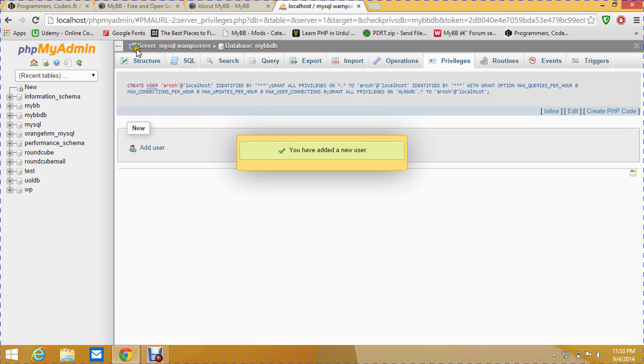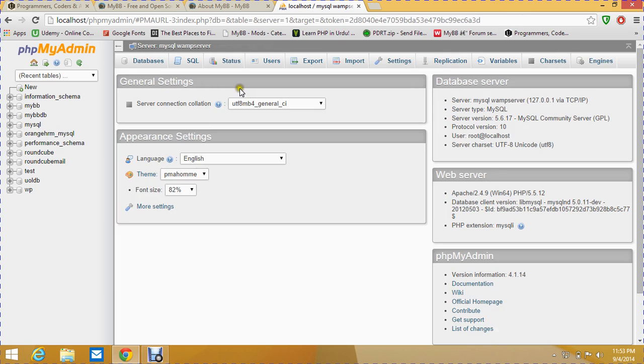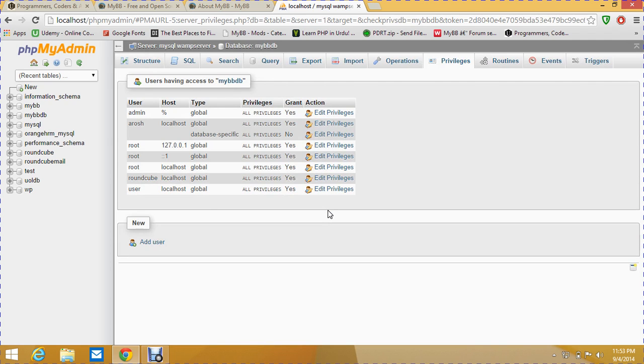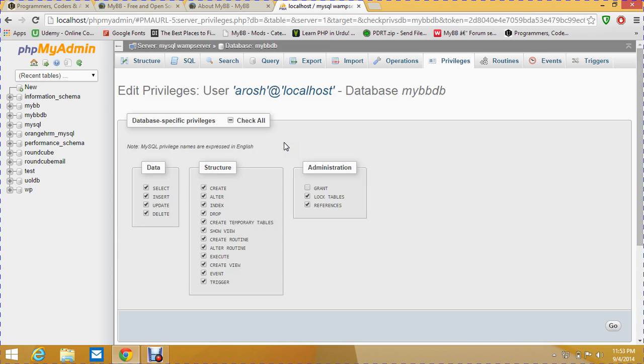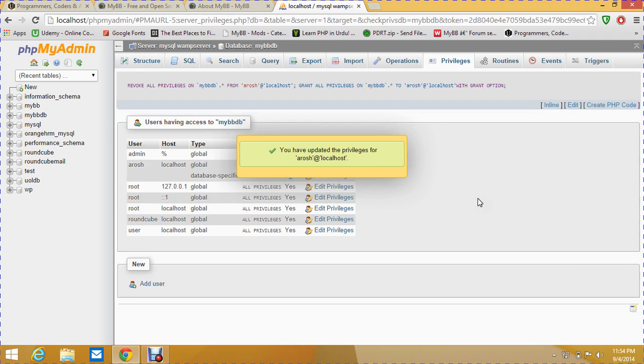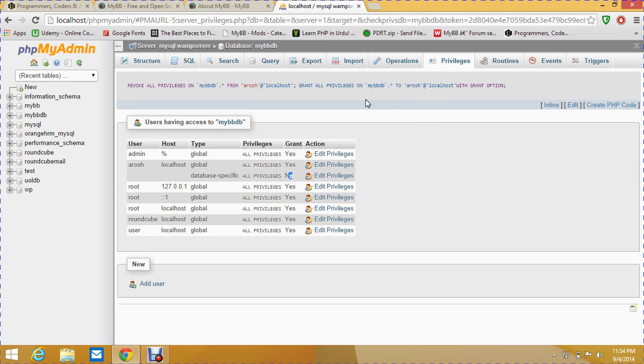All you need to do is go to phpMyAdmin and then Databases, find the database you've made, then go to Check privileges, and find the username that you have made. Below it, you'll see the database-specific privileges set to No. All you need to do is set them to Yes by clicking here. So we are set to go now. We have made a database to connect with my MyBB software.